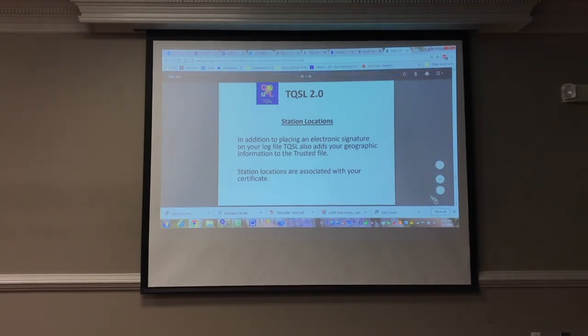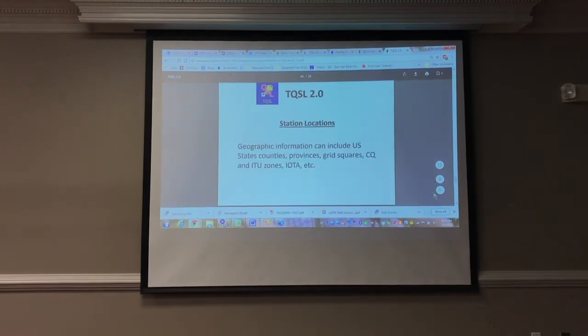The other part of the LoTW process is station locations. TQSL also adds your geographic information to the trusted file. Station locations are also associated with your certificate. Geographical information: states, countries, counties, provinces, grid squares, CQ, ITU zones, islands on the air, etc. You can make as many station locations as needed to accommodate your operations.